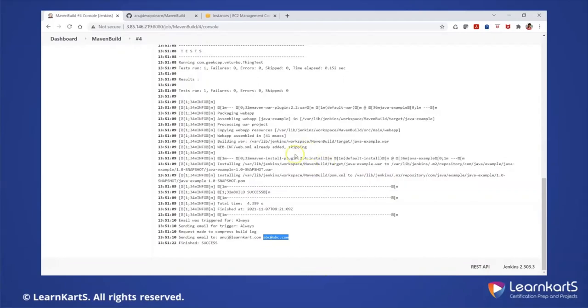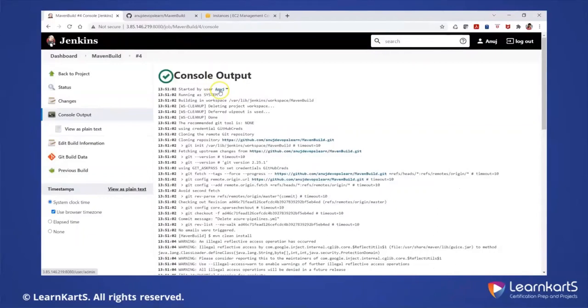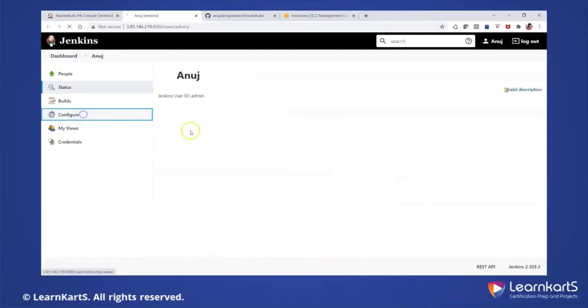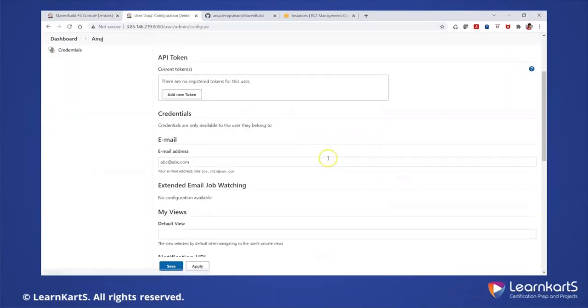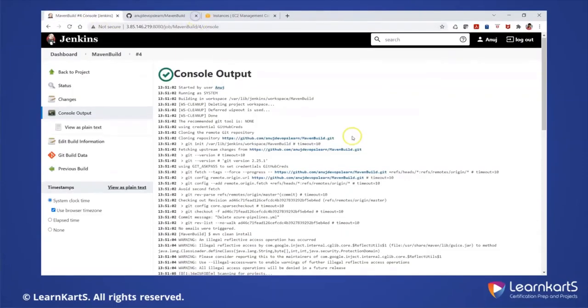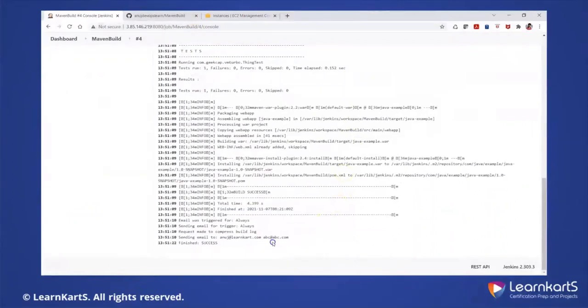If I go to the user who is being used for triggering the build and go to configure, I will see the same email ID configured. So whatever email ID is configured for the user from which you're triggering the build is also going to be picked up over here, and the email notification will be sent out. If instead of individual email IDs you want to give group email IDs, that also you can configure here.